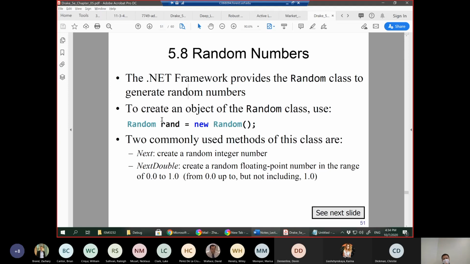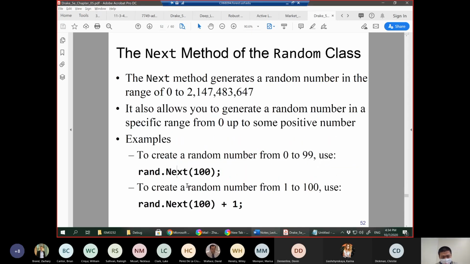But random.NextDouble will give us a random floating number between 0 and 1, okay? So the Next method generates a random number in the range of 0 to 2,147,483,647. Very large range, okay? It also allows you to generate a random number in a specific range from 0 to some positive number.